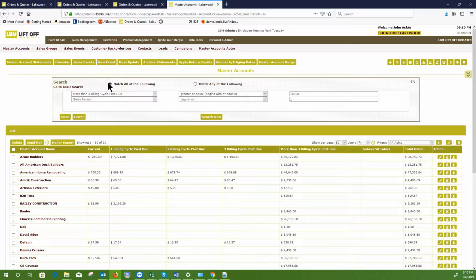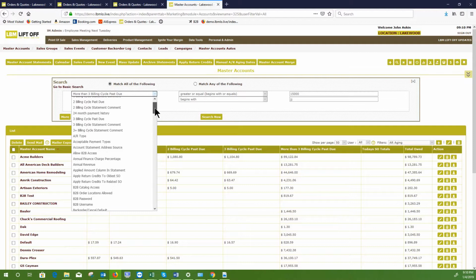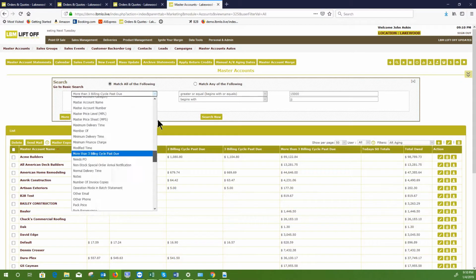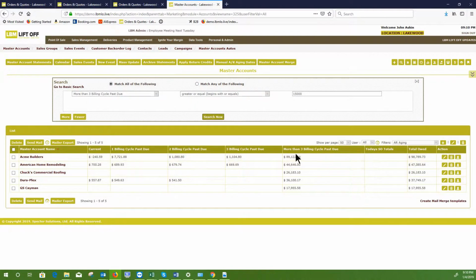Inside the advanced search, I can say match all of the following conditions, or match anything that meets any of the following conditions. So if I wanted to say more than 3 billing cycles past due, now I can choose any one of the fields within the record. I can do more than 3 billing cycles past due, greater than or equal to 15,000. And then I said, oh, you know what, I want to also see the salesperson that begins with JJ. But let's get rid of this one, we don't want to see it. If I hit fewer, it'll get rid of the last one. Now we're just going to look at all of the accounts that have more than 15,000 past due over 3 billing cycles.